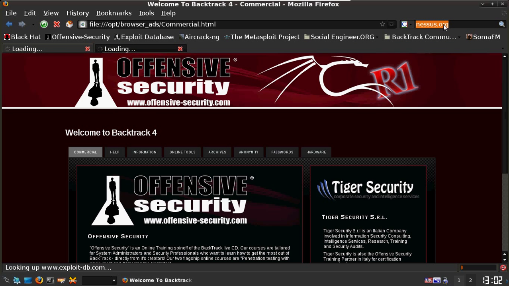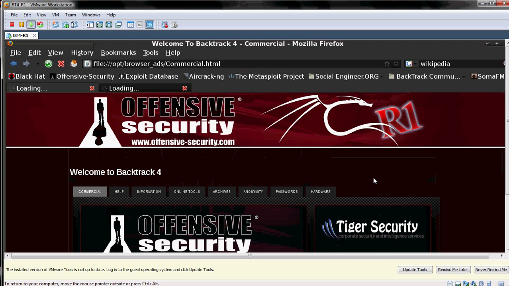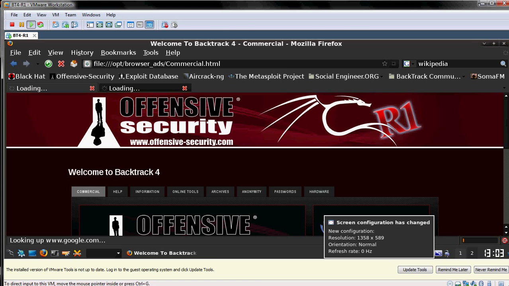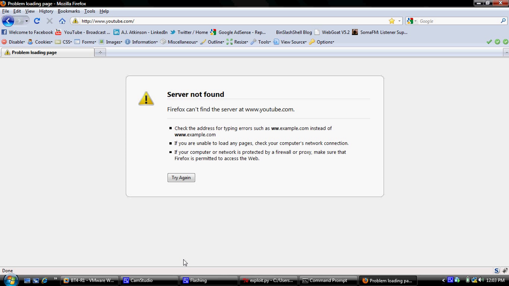Let's try and use Google. You see how it's loading? I'm not getting any access. If I go to Windows right here, this is my status symbol, and now see, it's down. It's not connected, because in effect we executed the reboot command and it literally rebooted my router.